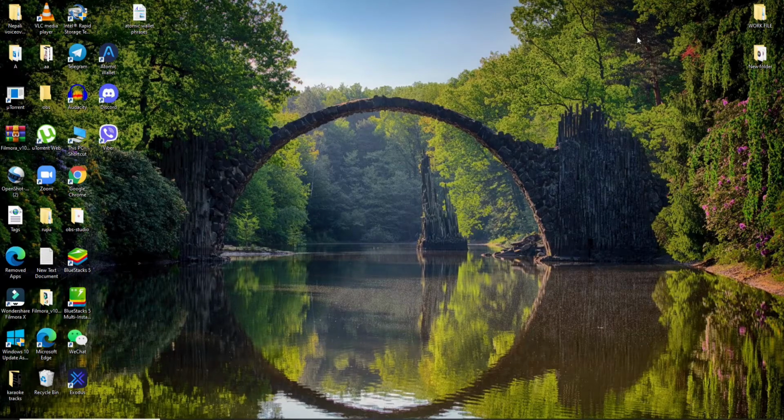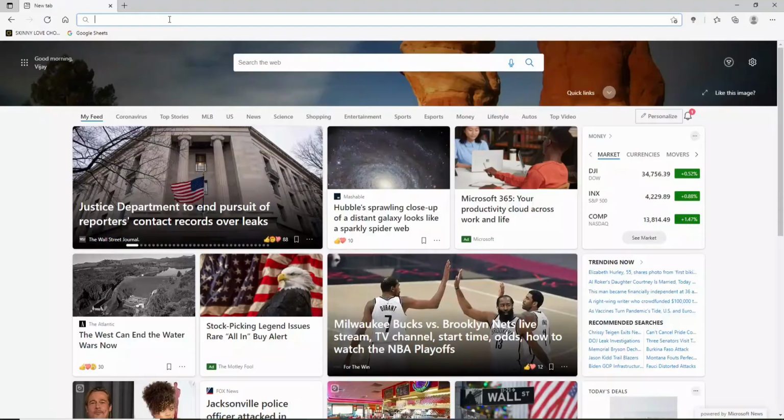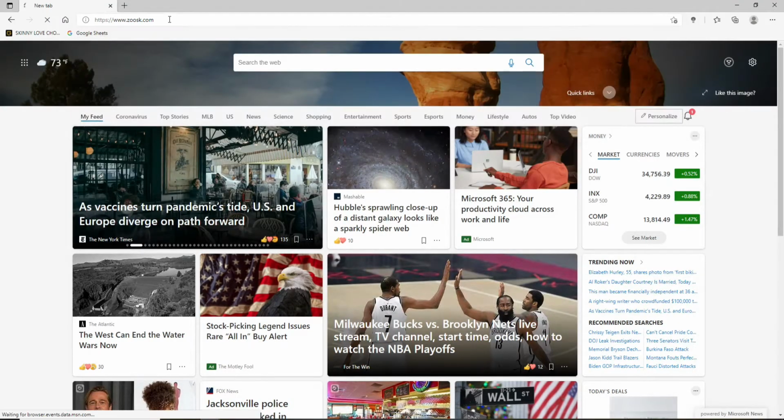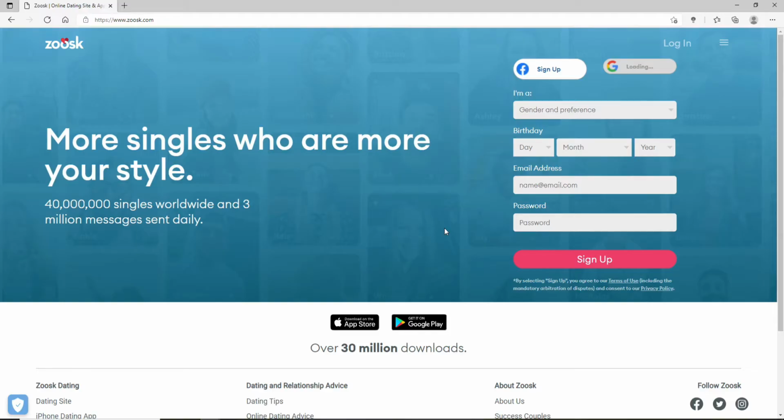Now let's get started. Click open any web browser and type in www.zoosk.com and press the enter on your keyboard. If you don't have an account yet, you can go ahead and enter your information in the text boxes at the right corner of the screen and sign up to a new account.